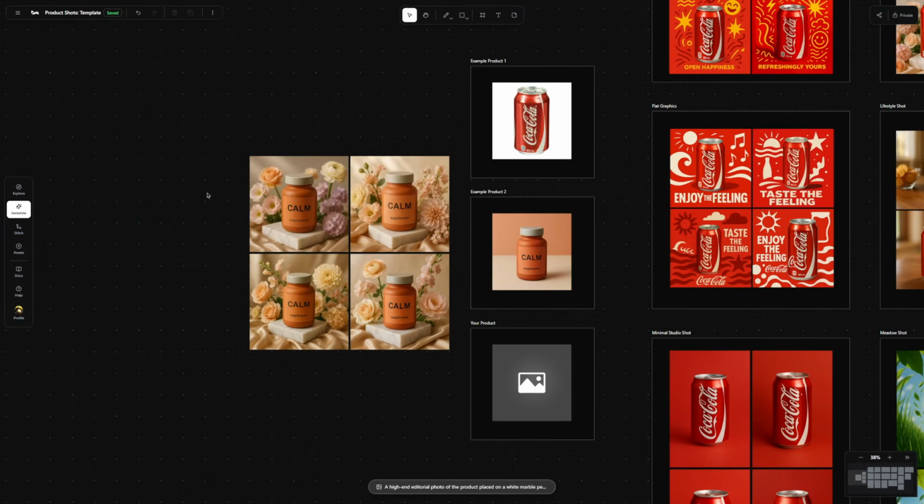So what we can do for organization is we can use a frame up here, click, and group these together like so, and we'll call it calm marble pedestal. And then these will be grouped together.